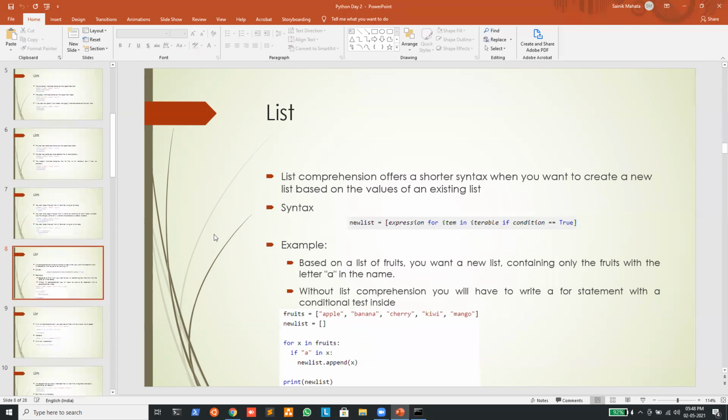Next, we have something called list comprehension. Now what is a list comprehension? Let us understand with an example. Without list comprehension, let us see what the code looks like. Suppose we have a list called fruits, and the elements are apple, banana, cherry, kiwi, and mango.